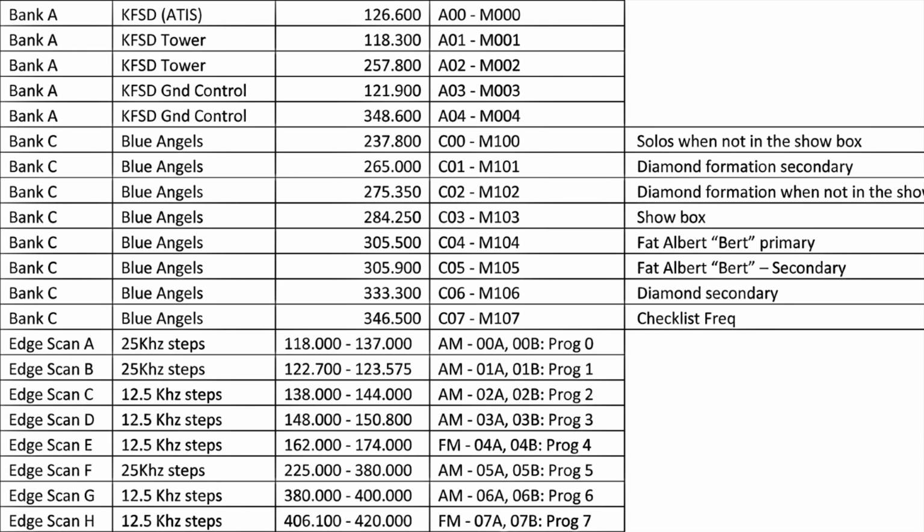What's good about these banks, and what's missing here as well, is what I typically use: bank A would be for the local tower, the local air traffic controller. Bank B is what I'd use for the performers. That includes the Airbus and any of the performers that are out there that have comm frequencies that you may want to monitor. Although during the aerobatic performance, it's typically quiet. You'll just hear the takeoff and landing and maybe a few other things, but it's typically very quiet there.